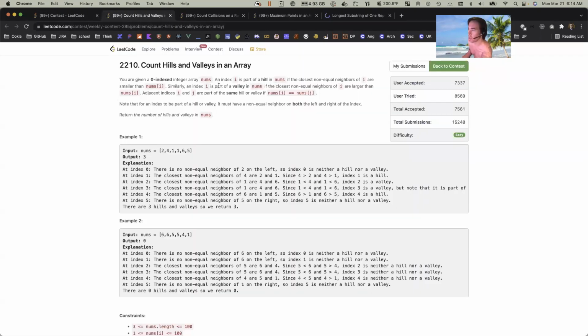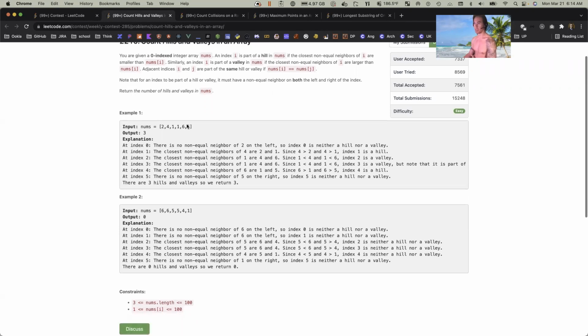Given a 0-indexed array nums, index i is part of a hill of nums if the closest non-equal neighbors of i are smaller than nums[i]. Similarly, index i is part of a valley of nums if the closest non-equal neighbors of i are larger than nums[i]. Adjacent indices i and j are part of the same hill or valley if nums[i] equals nums[j]. Note that for an index to be part of a hill or valley, it must have a non-equal neighbor on both the left and the right. Return the number of hills and valleys.